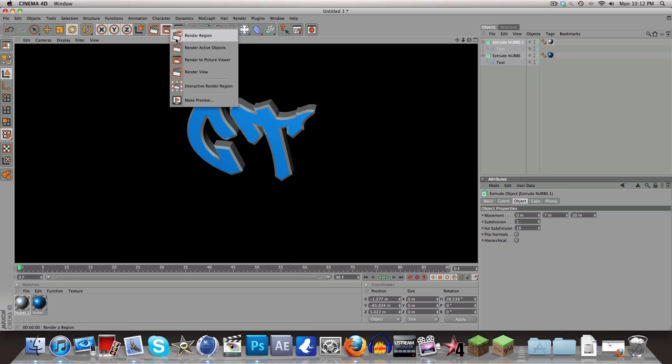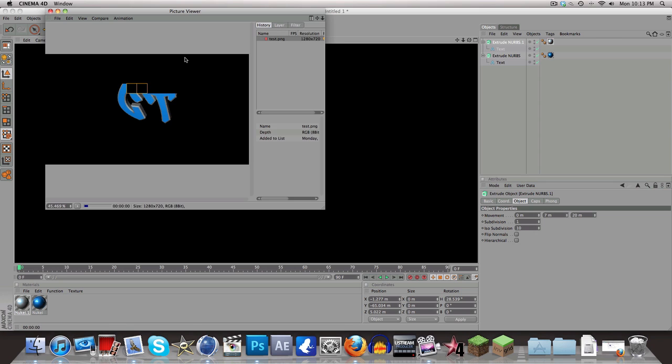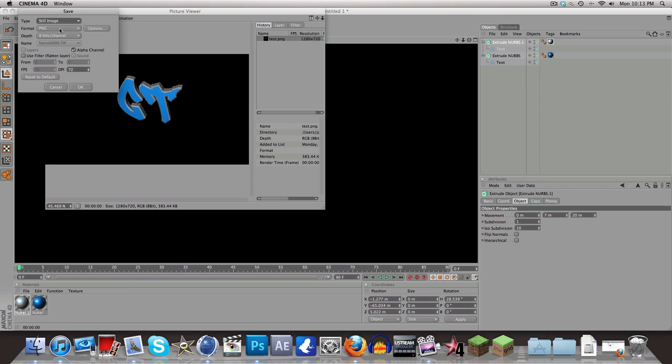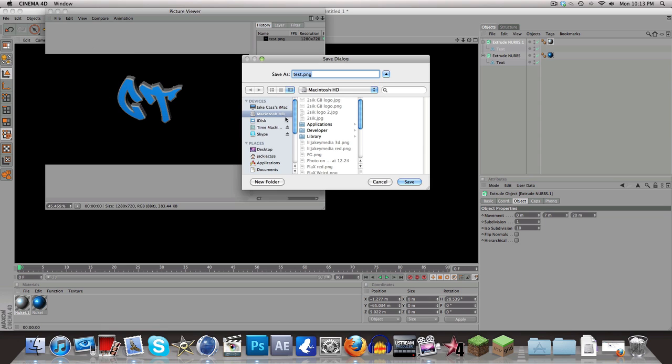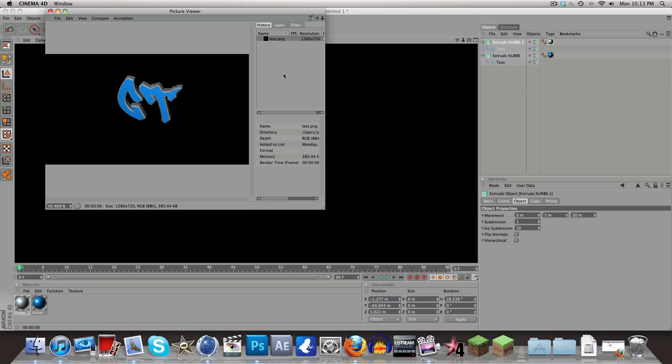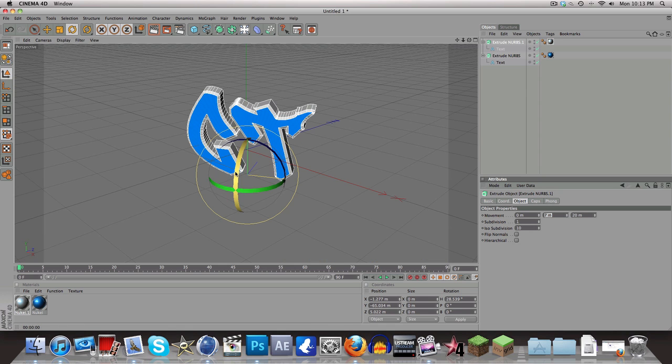And then all you're going to do is just go to render to picture viewer. Renders it off. You're going to save as. I'm going to save it as a PNG. You just don't touch anything because you've already done render settings. You click OK. You select where you want to save it. I'm going to go for Time Machine. And I'm going to save it to my greatest tutorial stuff. And I'm going to save it as GT logo. And save it there. Then once you're done with that, you just close that.